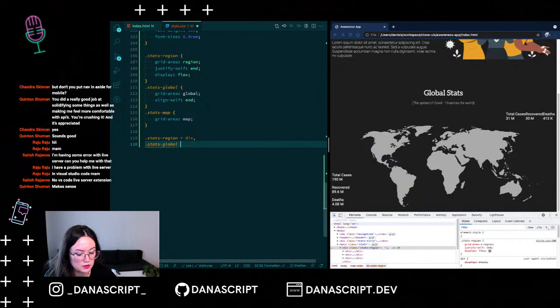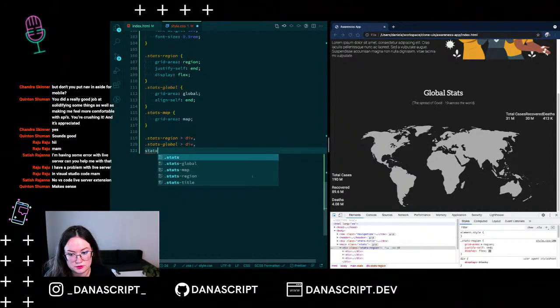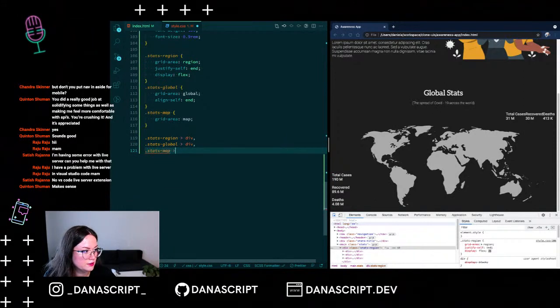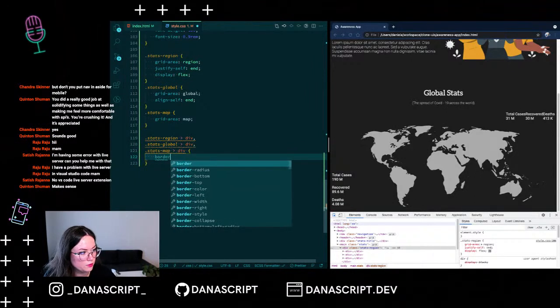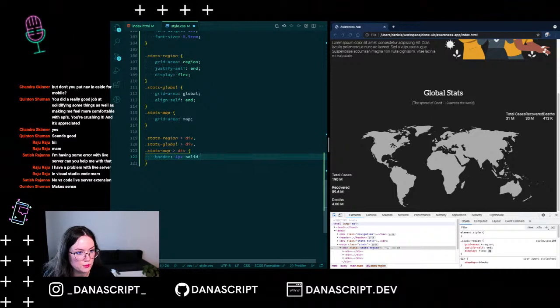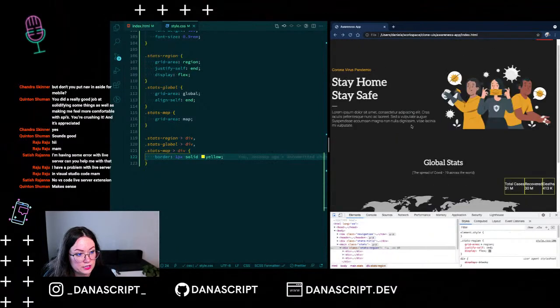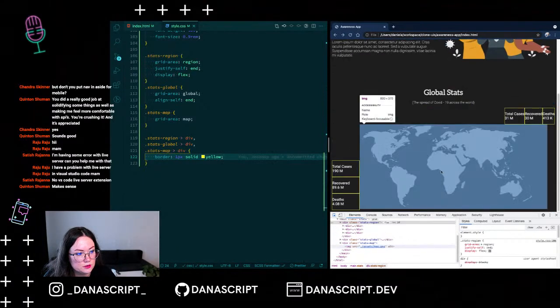And don't forget the dot. And then stats map, again, dot Daniela, and div. And in here we're gonna make border 1 pixel solid. Let's do yellow. And now if we refresh, yay, look what we have.